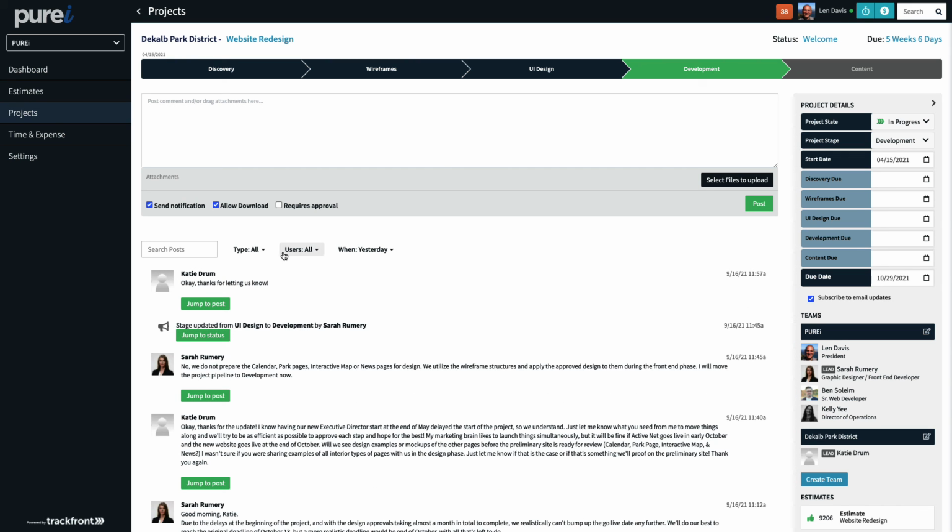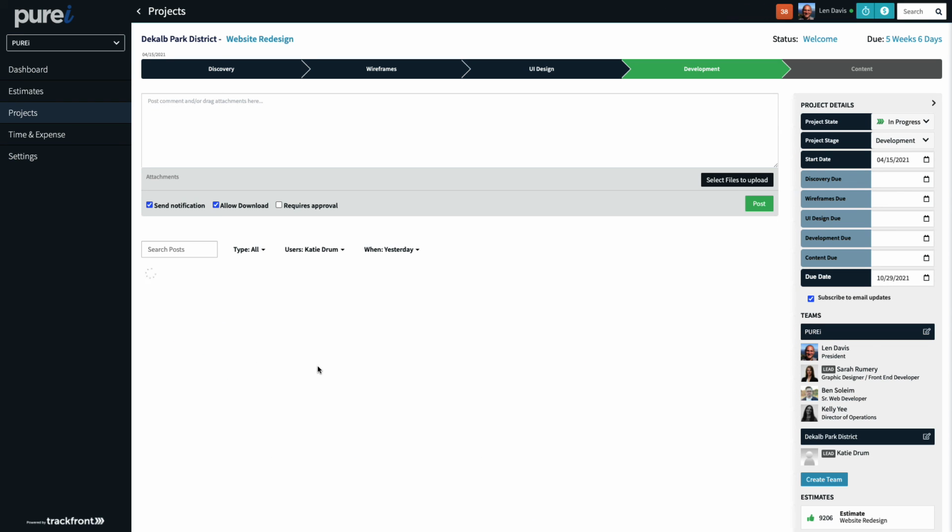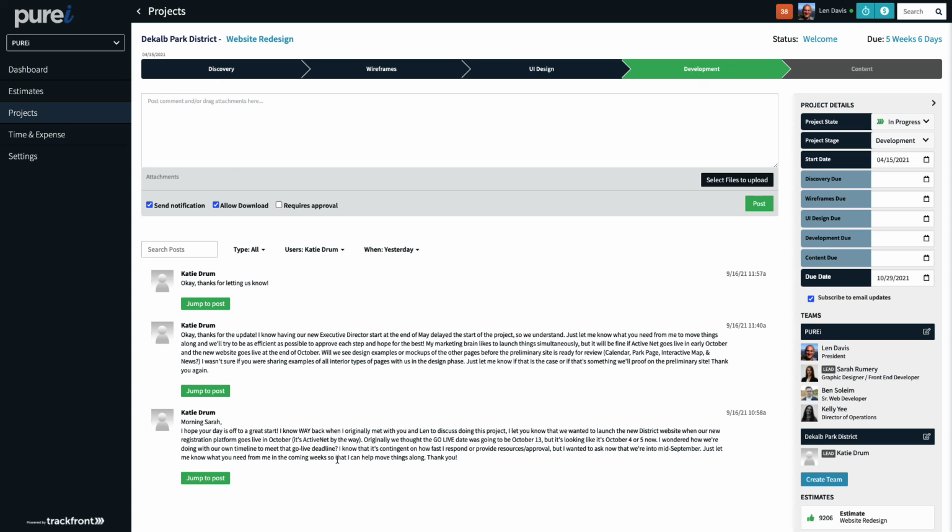Okay. And then I can combine these. You don't have to just do one drop down. You can say any posts that were from yesterday by this particular person. So this is a quick way to go through and filter a very long project wall and find exactly what you need very easily.